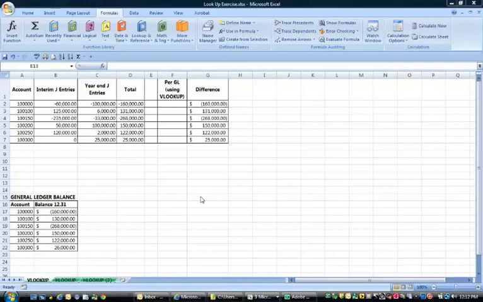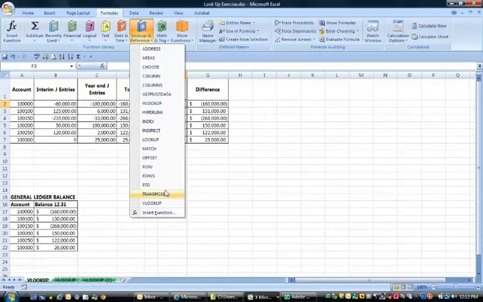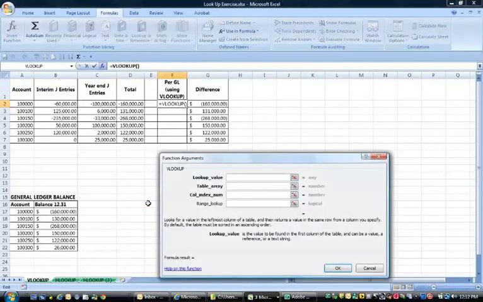In order to start the Vlookup function, we first select the cell where we want the data to be placed once Excel has looked it up, which is F2. Then in the ribbon, we click on Formulas, Lookup and Reference, then Vlookup. In the function arguments window, we need to tell Excel what data we want to look up. We would like Excel to look up the account number of each account and return to us the account balance as per the general ledger.